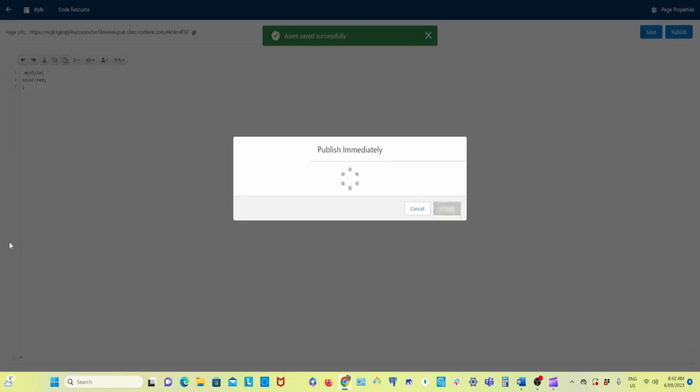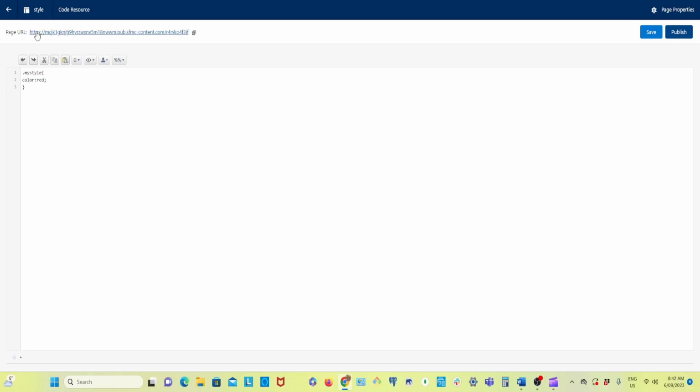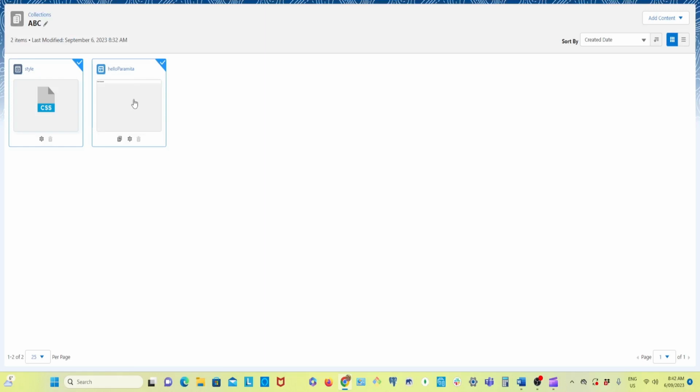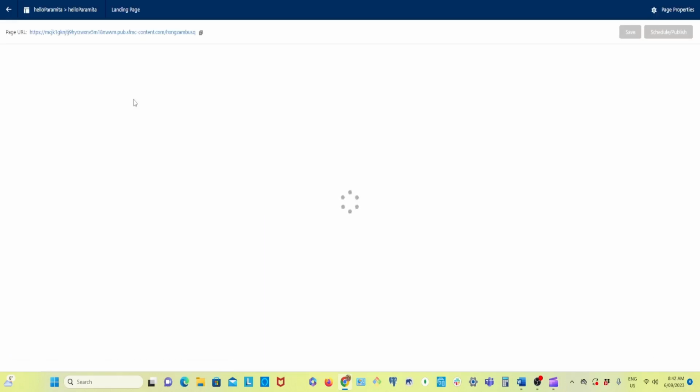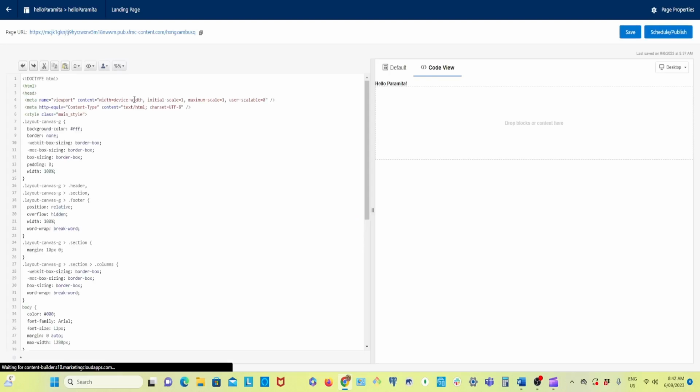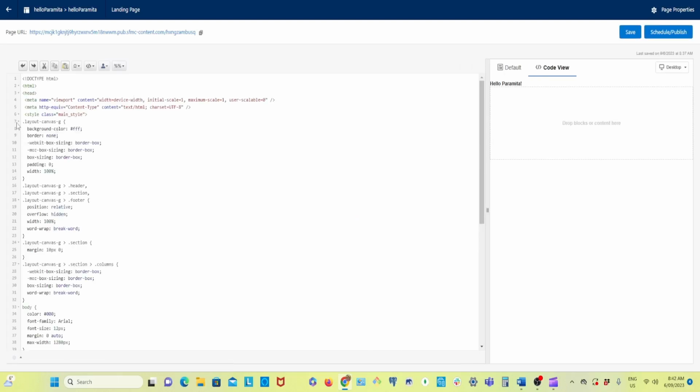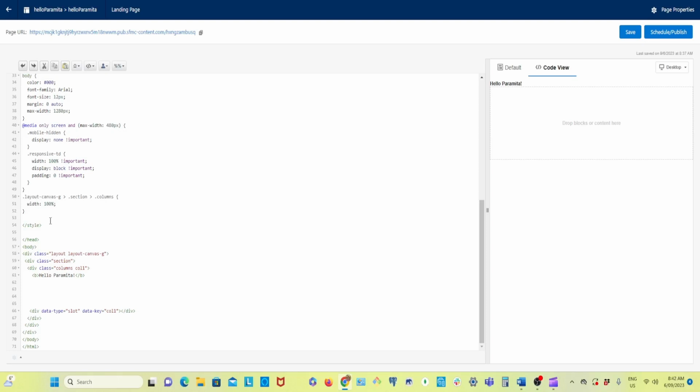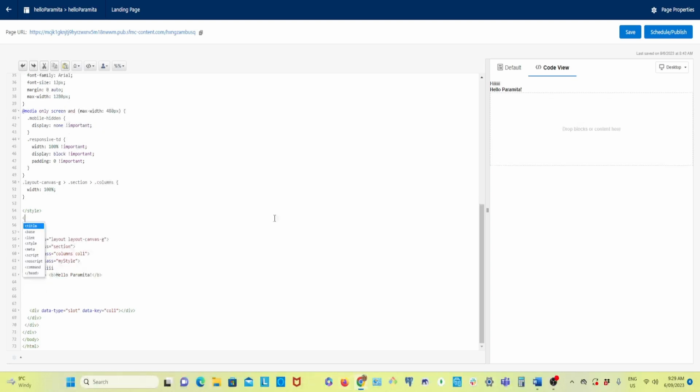publish it, and now I copy this link, then I go to the hello parameter landing page, and here, just like we add the CSS file in the HTML head section, we'll do the same thing. Link rel stylesheet href.